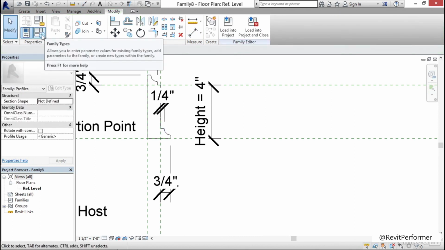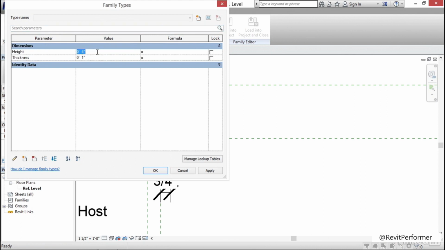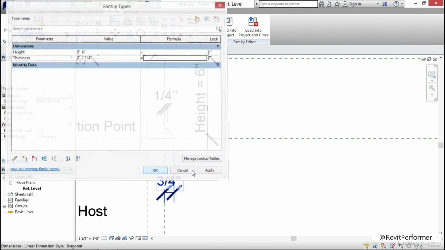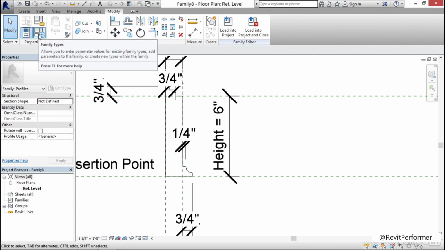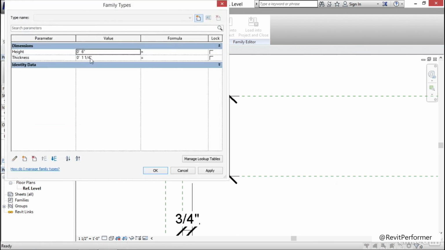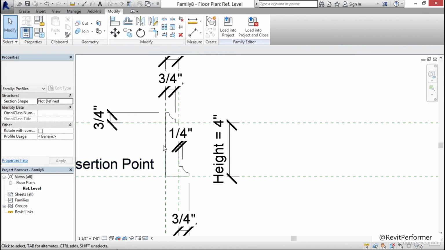Let's click on Family Types. Let's give it a height of 6 inches. Let's give it a thickness of 1.25 inches. Click Apply. Click OK. It's going to work. What I want to do is go back to the other dimension. So let's go back to Family Types. For the height, we'll keep it at 4 inches. For the thickness, we'll keep it at 1 inch. Apply. Click OK.